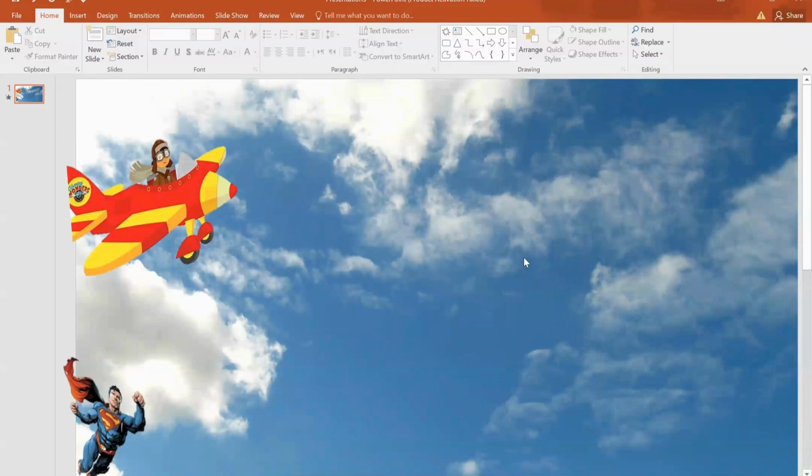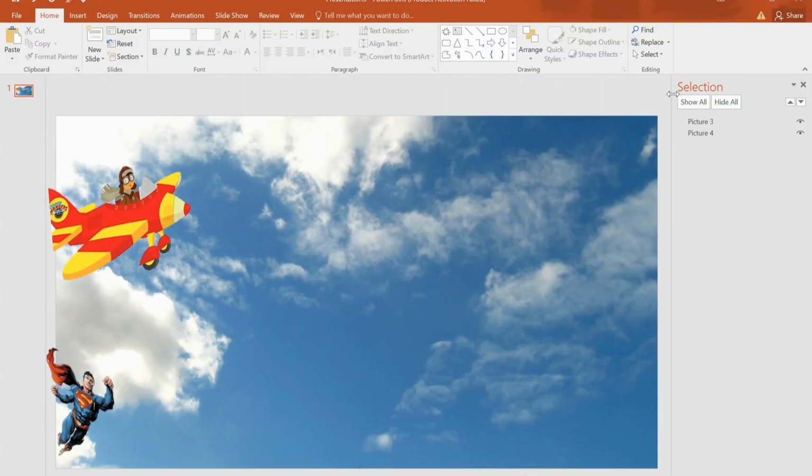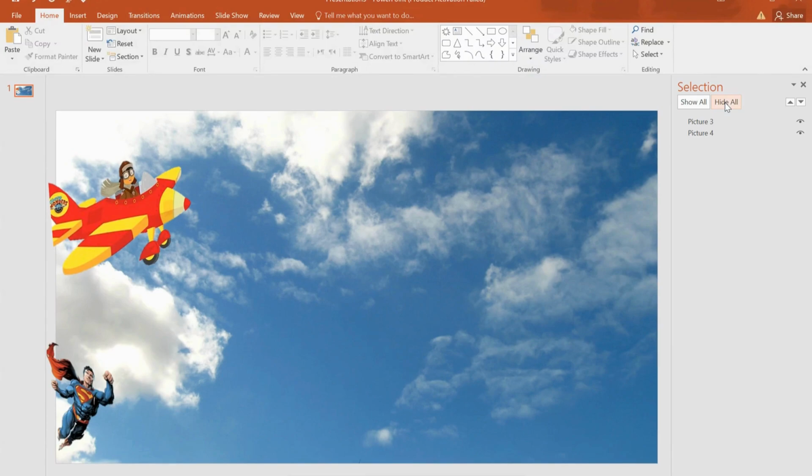For the Selection and Visibility pane, we will be using this tool to give the objects on our slide meaningful names. This can be very handy when you have a slide with several objects on it. Go to the Home tab on the ribbon. In the Editing group, click the Select button and choose Selection Pane. Another side pane called Selection will open. This pane lists all of the objects on the slide.